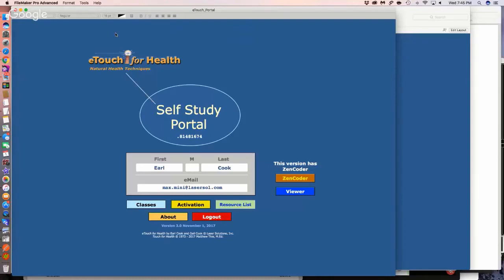Zencoder has live streaming and video on demand. I'm just using video on demand right now. So that's Zencoder. I like Zencoder. They have excellent support.